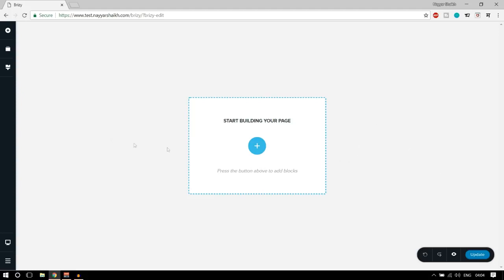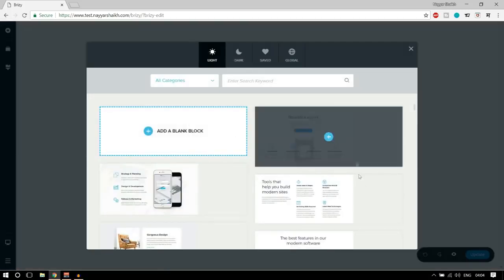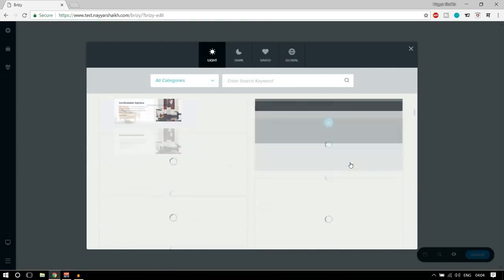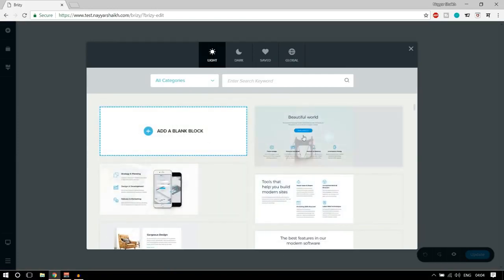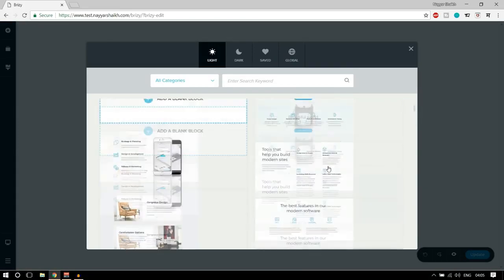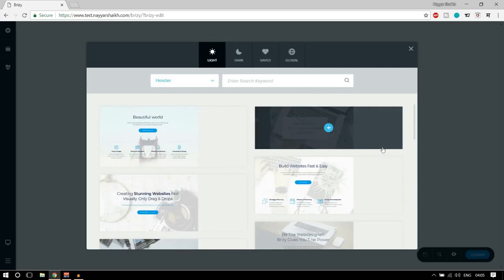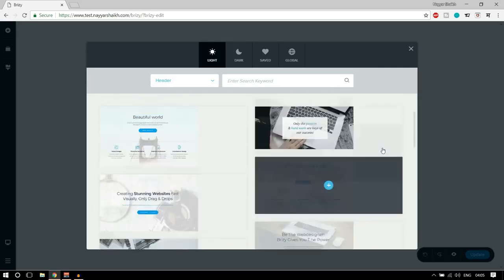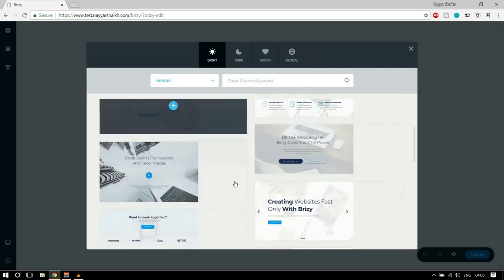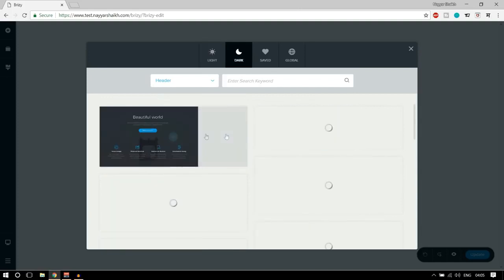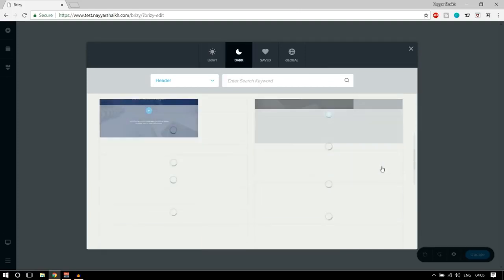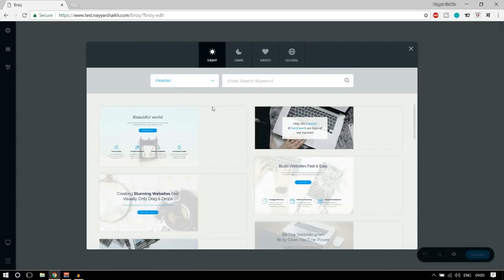Now let's see how this works. Okay, so if you want to start creating a page, then what you do is you click on this plus button. And just like Elementor and Divi, you have different blocks over here. You can use different blocks from here and you can start creating your website. You can also see different categories. For example, if you want to see header, you can click on header and you'll see different categories in header. This is all the light theme you can see, and you can select the dark theme as well. We have both the options. Very good, very nice.